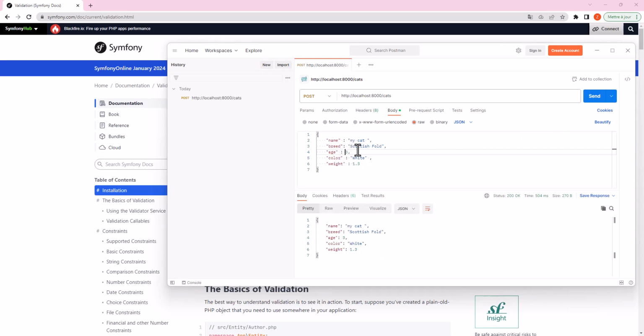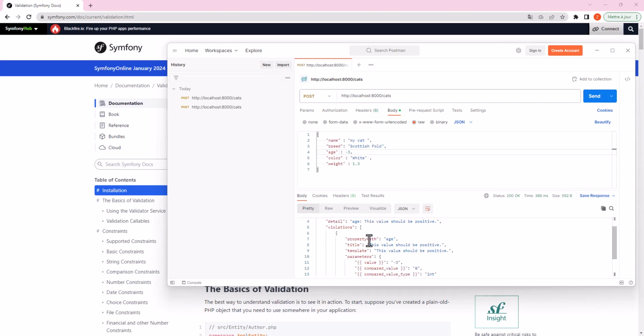But say for example here that I send -3 as age, which is not an acceptable value. So we are going to validate that through the validator component and return an error instead of accepting it. So I'm having an error here, and the error is saying this value should be positive.